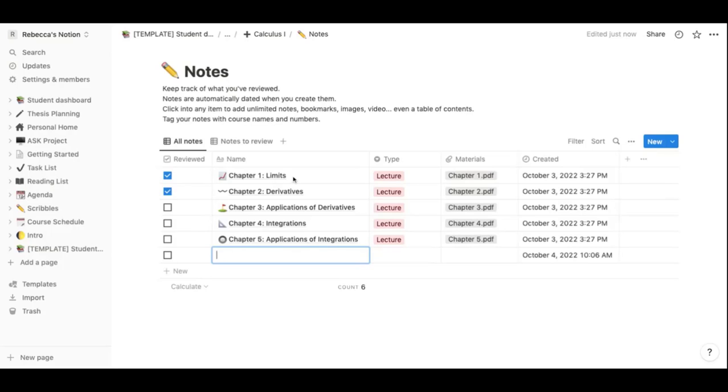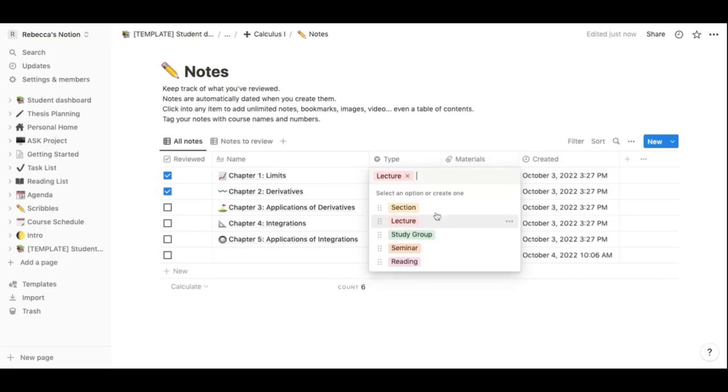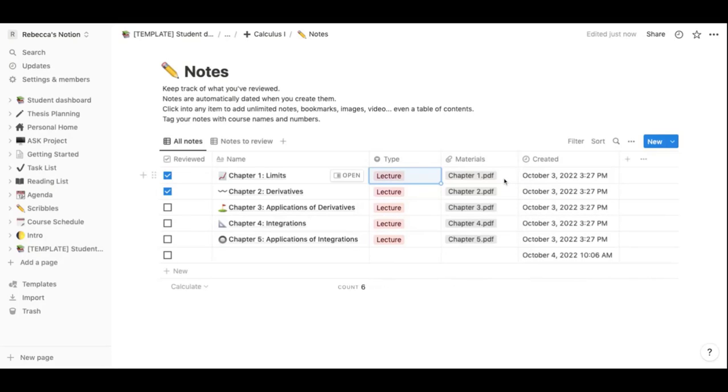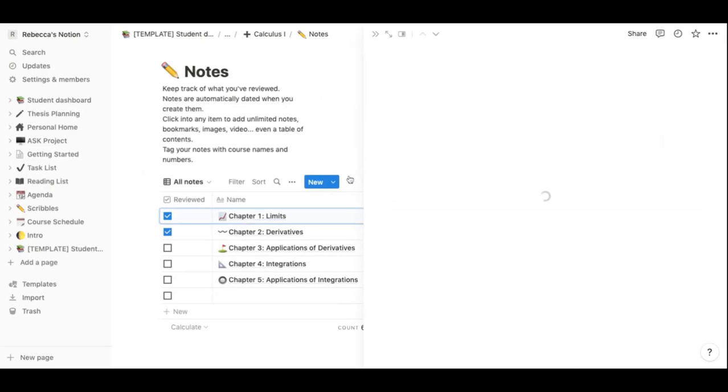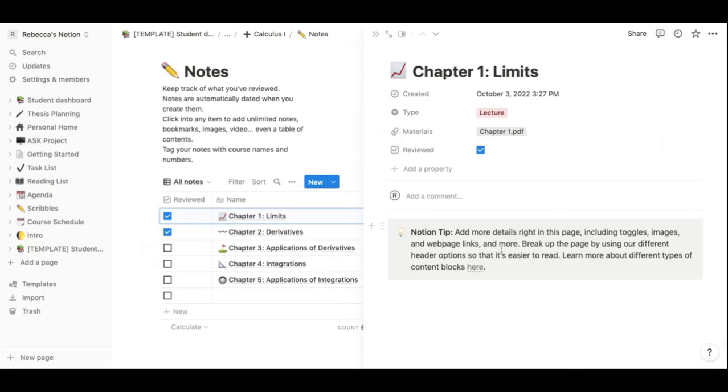So you can see here, you can add the name, see with the lectures, seminar, study group. You can insert any materials here. And you can see when I hover over the names, this little open button comes along the right hand side. So if I click that, that is just where you would type your notes up. See here, this is where I would write my notes.